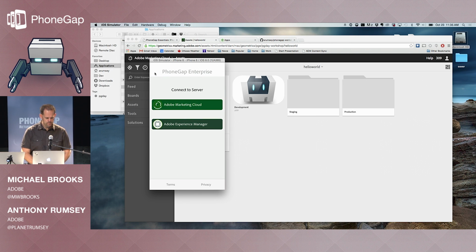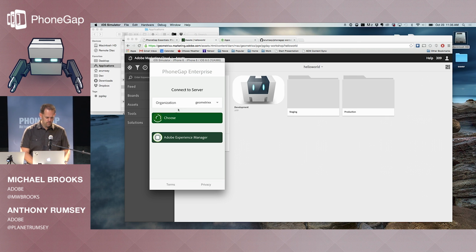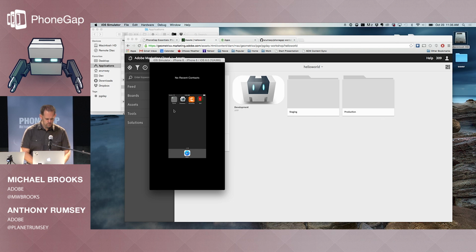I'll log out for a sec. So this is the PhoneGap Enterprise app. And I'm going to log into the Marketing Cloud. I'm going to have one organization, our sample org. What we'll see here, if it worked. See, when you work with alpha software, things don't really work. That's fine. Do it again.